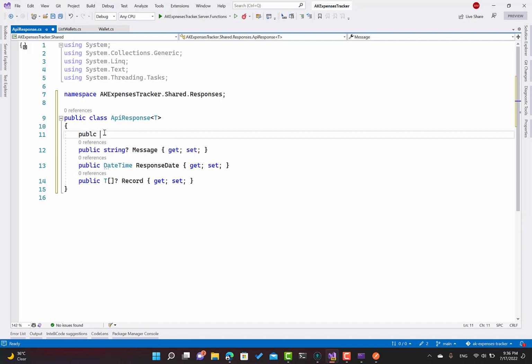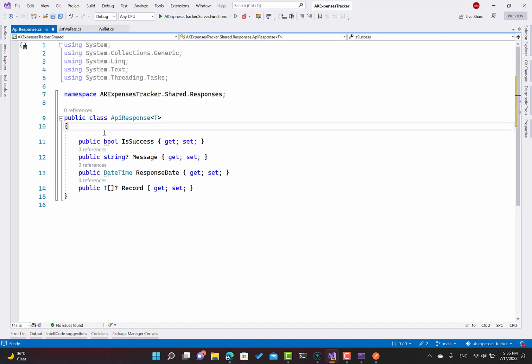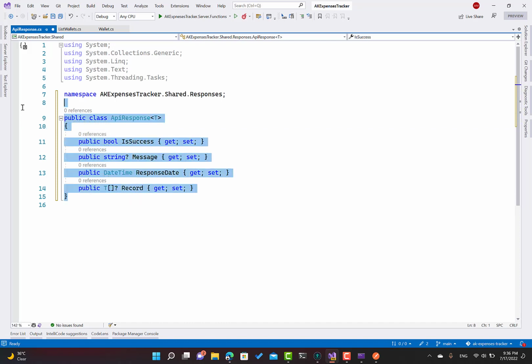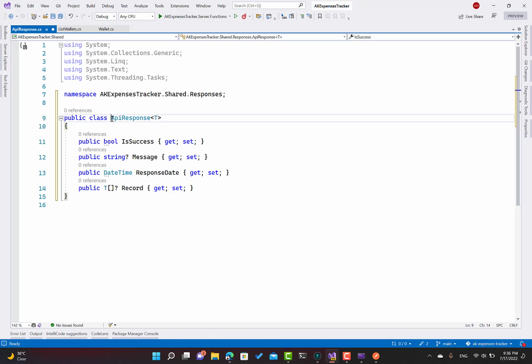And the last thing is we are going to have public bool IsSuccess, which indicates if this one is successful or not. So this is the API response. We are going to have two API responses, one for success and one for error. So this one, the general, let's use some inheritance to improve that. So basically I'm going to create public class API error response.